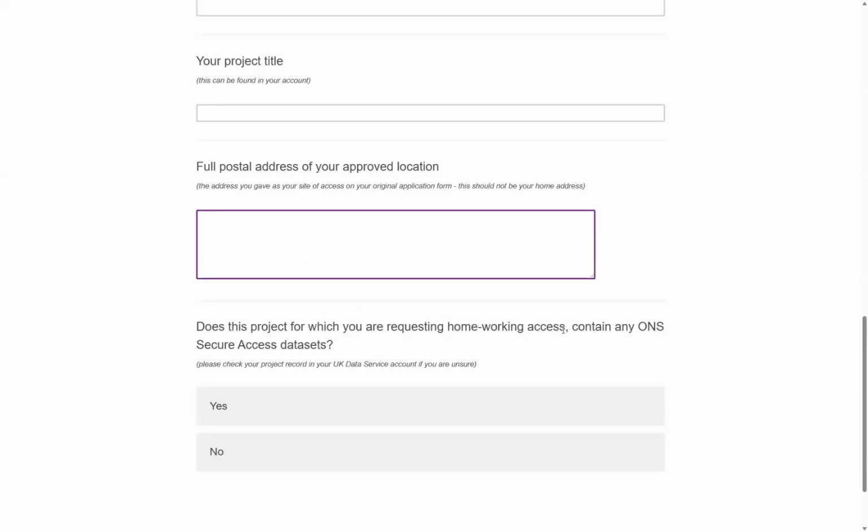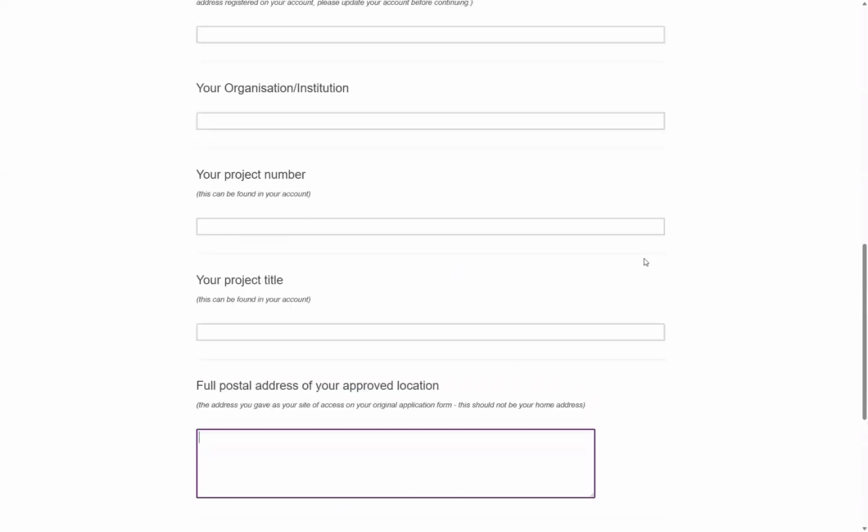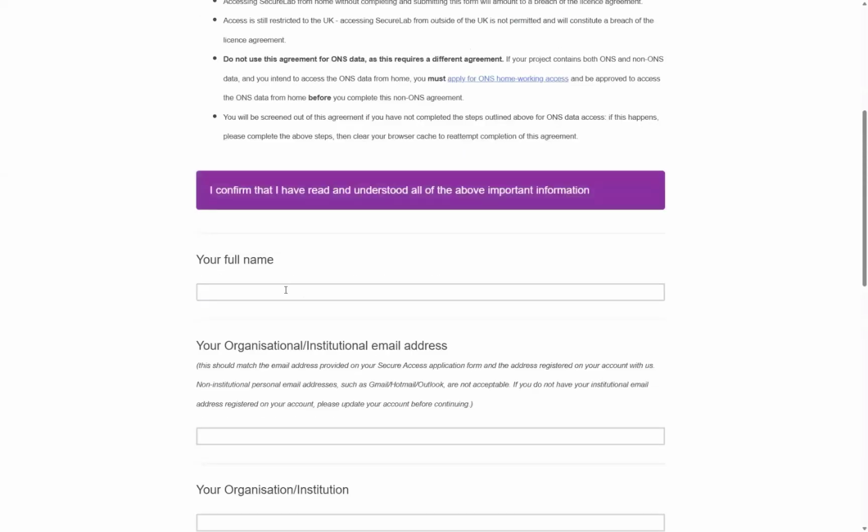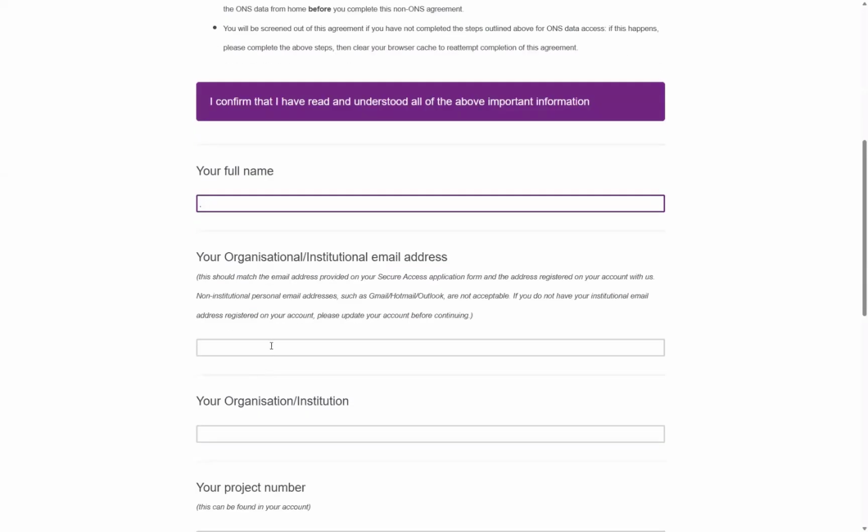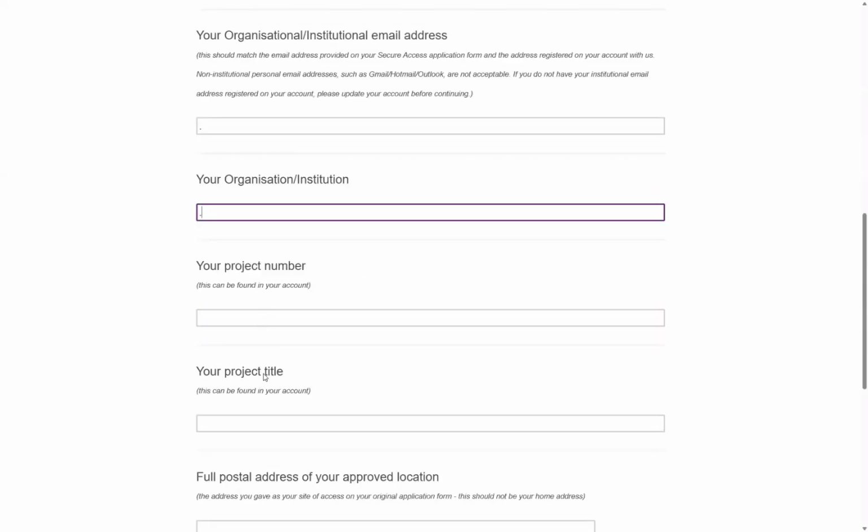And of course, there is this question: does your project include any datasets provided by the ONS? Because there is a separate form, and we have plans to streamline this process as much as possible, because we recognize that it is a bit complicated as we stand. I will just show you the next page.